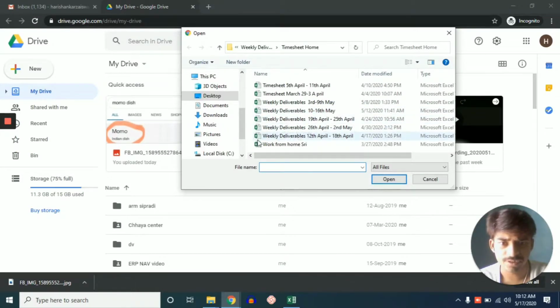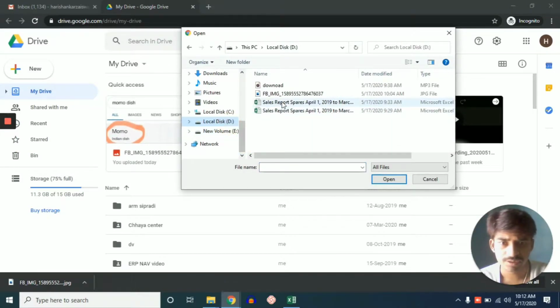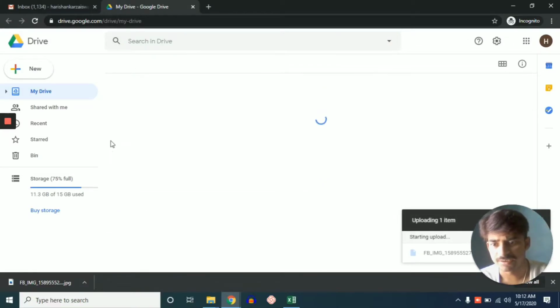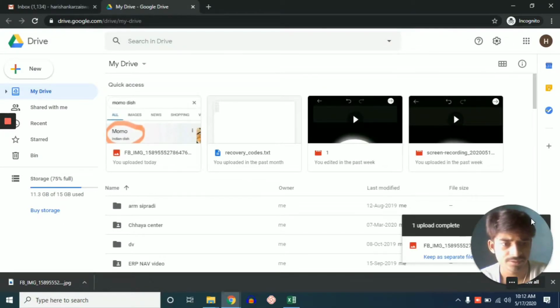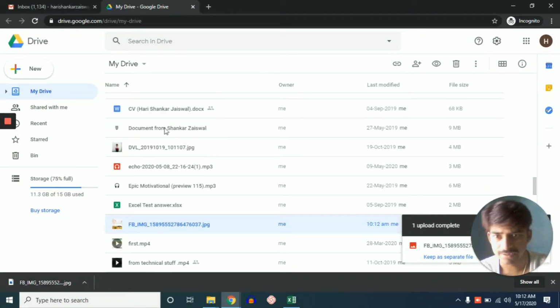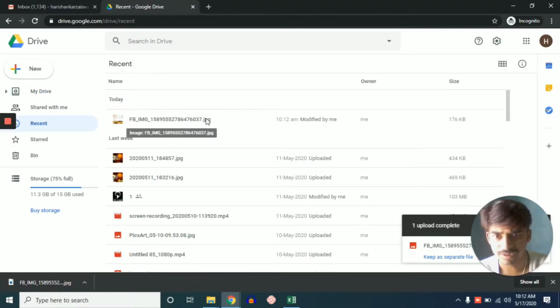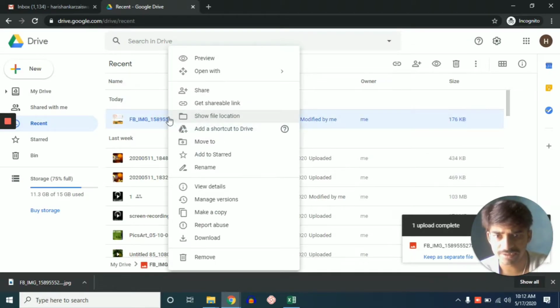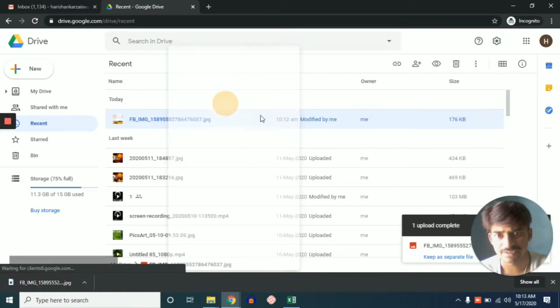And then suppose I want to share this one image, then we will select it here and open, and then you can see it's uploading. You can see it's uploaded here, and then you will go to Recent, which I have uploaded just now, and you can see it's uploaded. And then we right click here, and then we will get this Get shareable link.